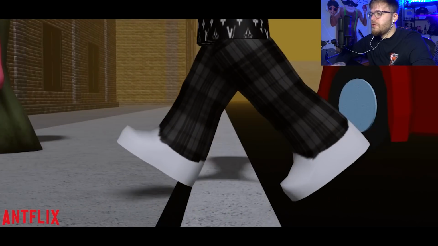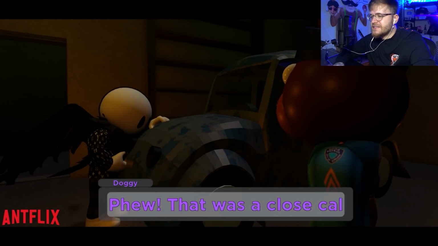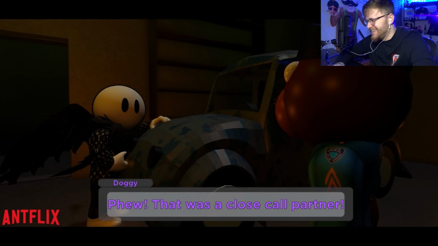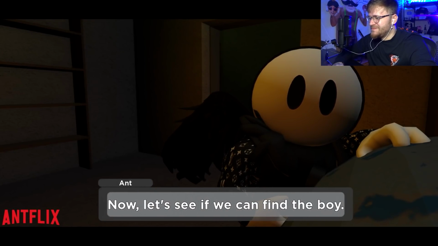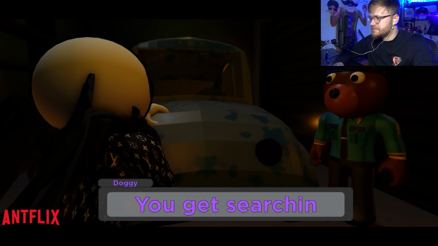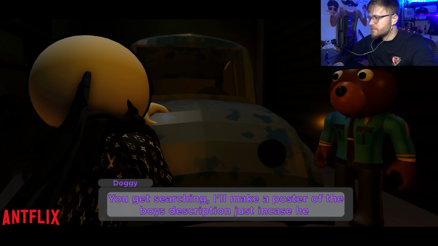The only thing I thought about after this was, if it's running out of fuel, how are they managing to accelerate in the skids? Phew, that was a close call, partner. Whatever, so anyway, let's go and see if we can find the boy. You get searching. I'll make a poster of the boy's description just in case.